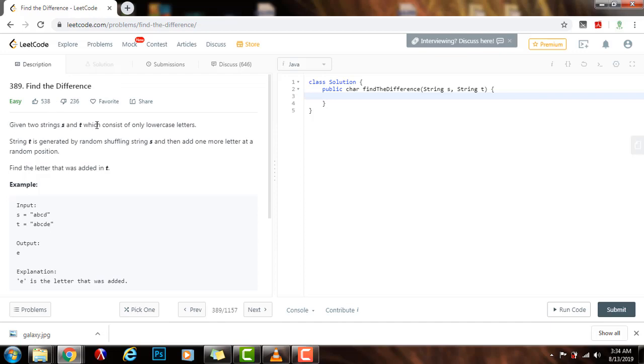Given two strings S and T which consist of only lowercase letters. String T is generated by random shuffling string S, and then add one more letter at a random position. Find the letter that was added in T. So, example, S is ABCD, T is ABCDE. The output is E, because E is the letter that was added.